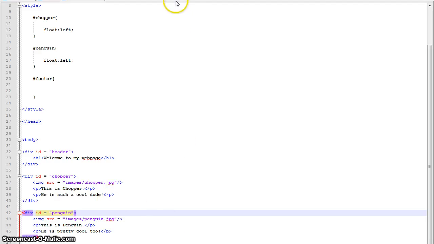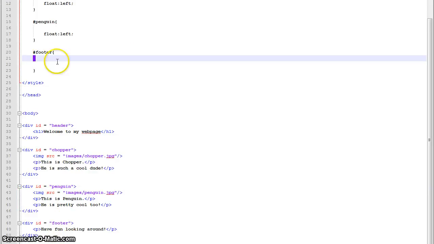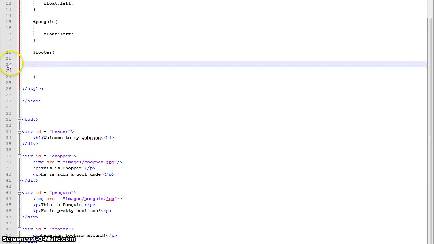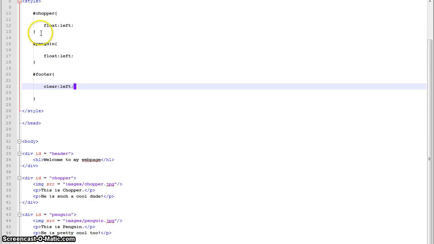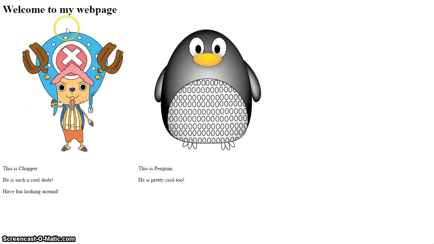What did I call it again? I gave it an ID of footer. I've got an idea. In the footer section of my styling here, I'm going to clear the left float. So chopper is going to float, penguin's going to float, and footer is going to clear that. It's going to stop that left floating. And let's see if that works. Header, float, float, and look at this. It's not floating anymore. Have fun looking around.